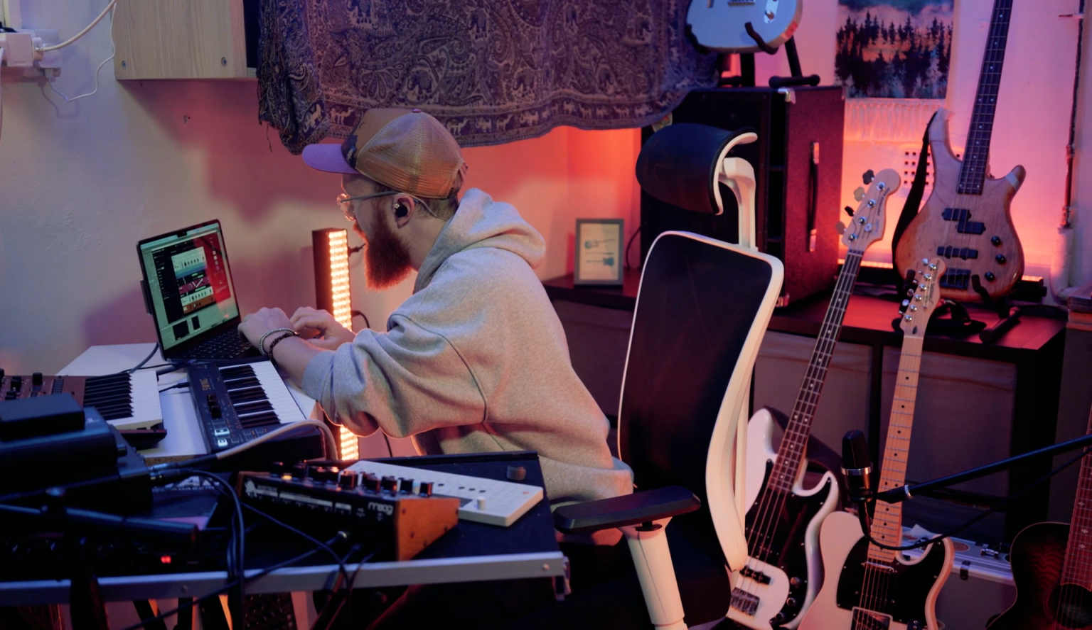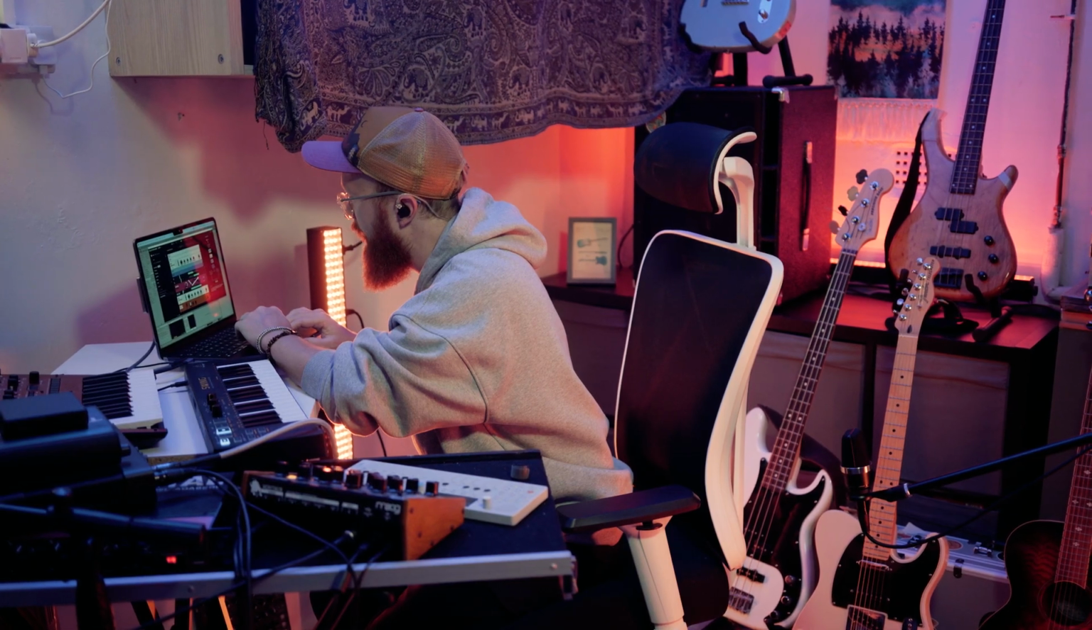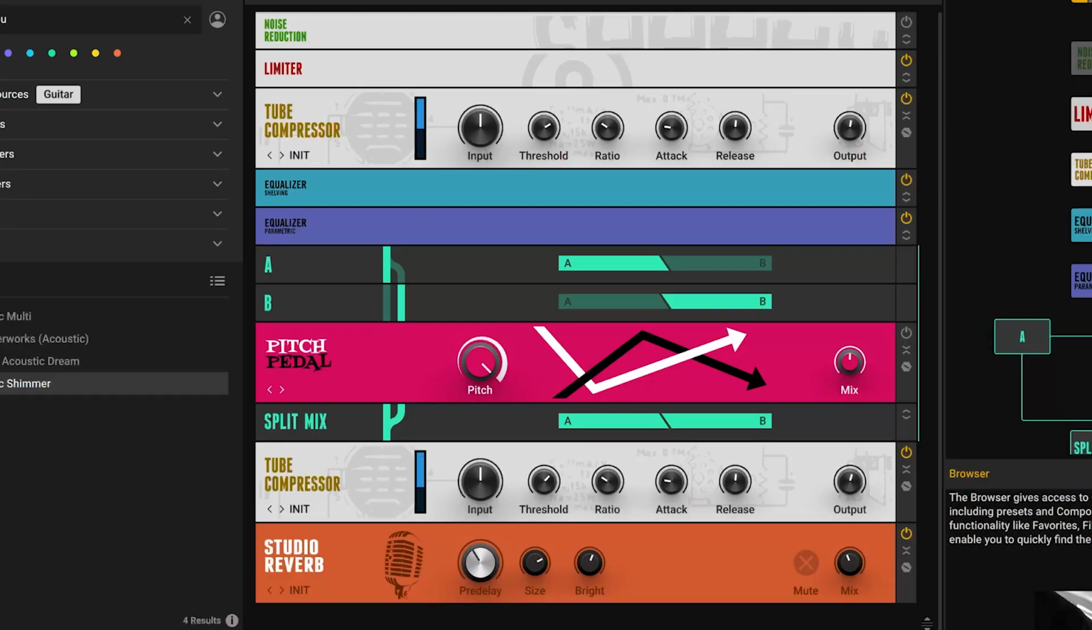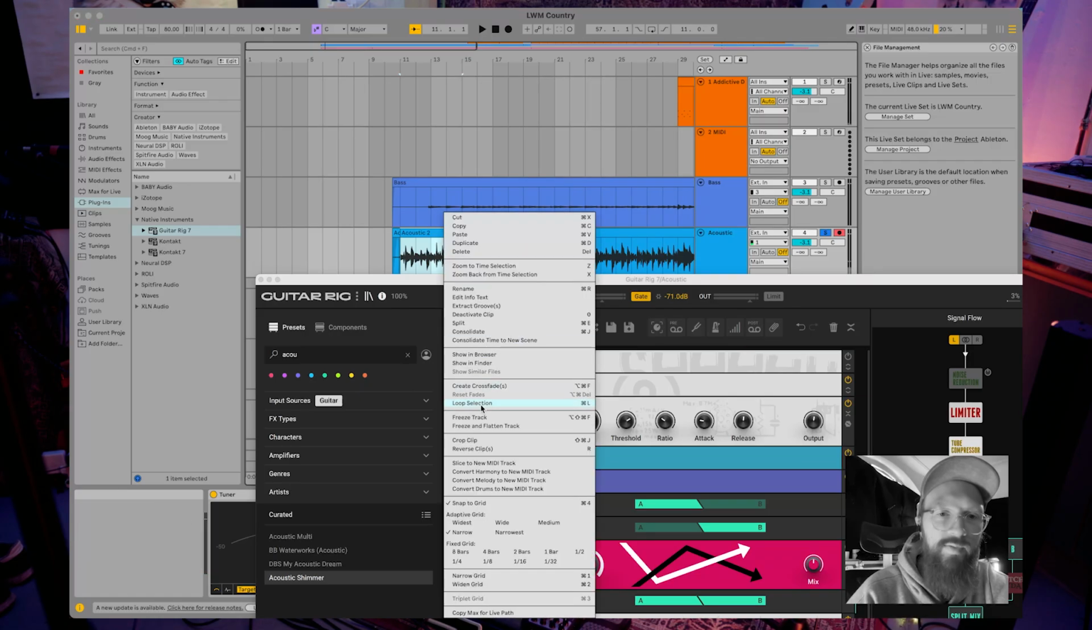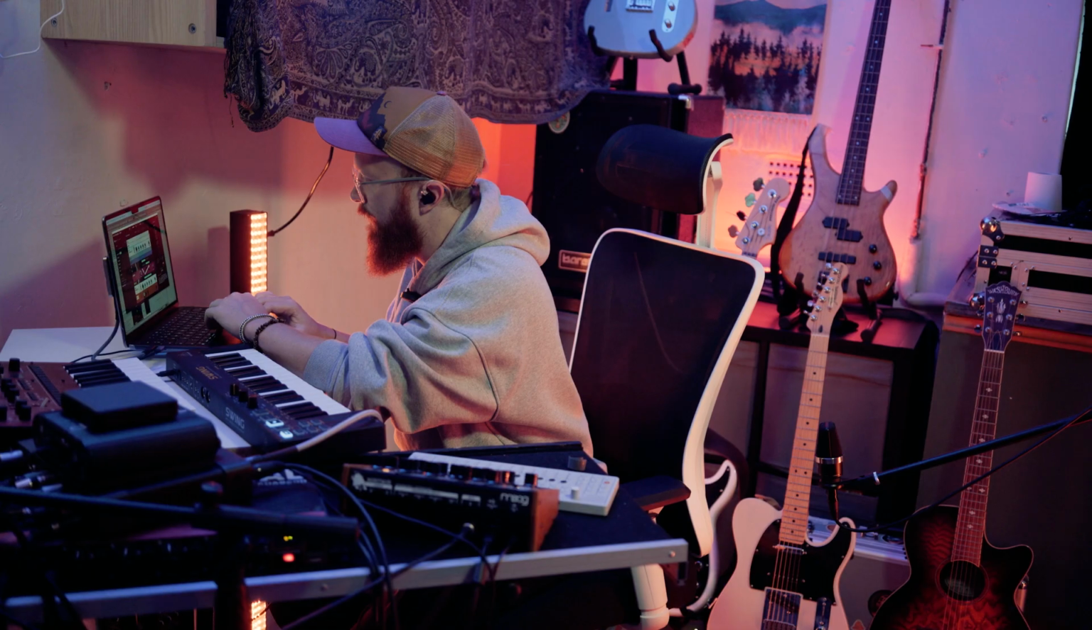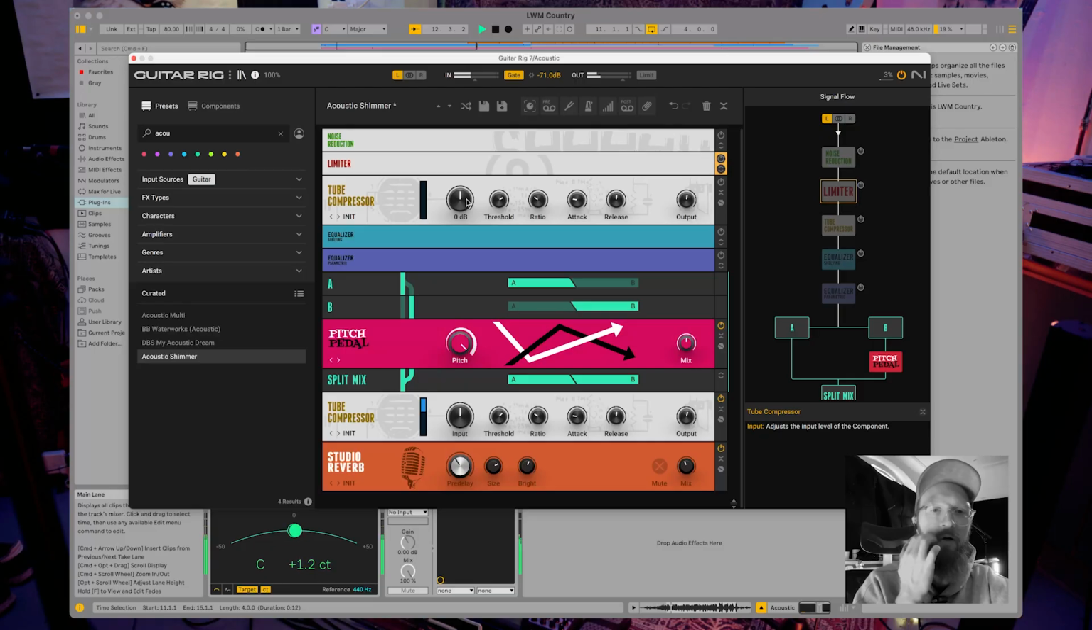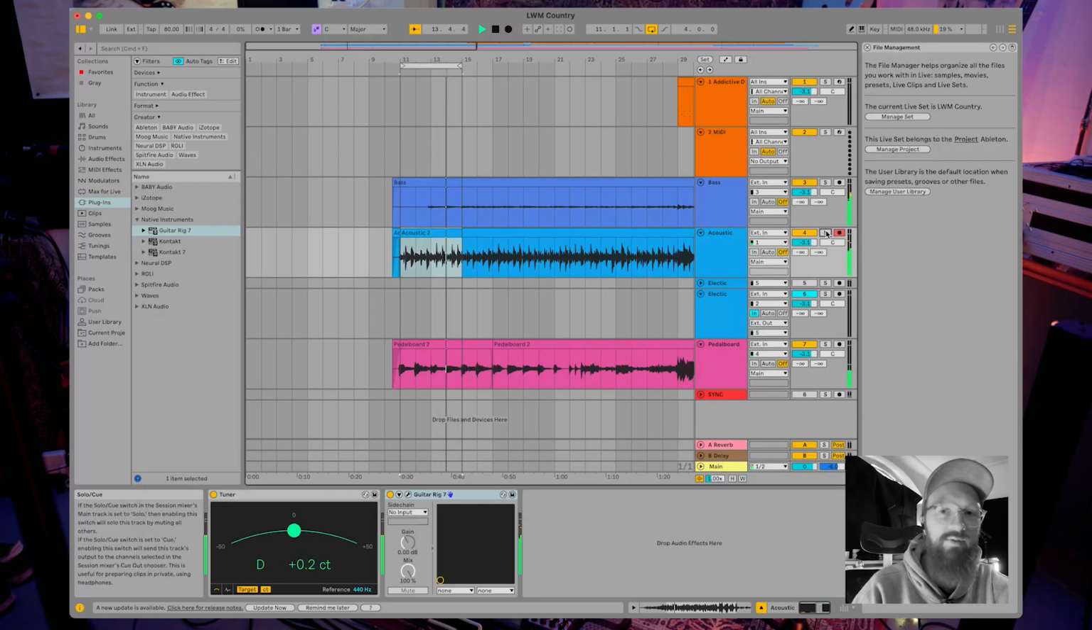I'm not sure, but there's like a slight overdrive happening, and I think it's probably one of these tube compressors. Just loop the first 4 bars. Okay, so I've turned quite a lot of stuff off there. Quite like the way it's sounding now.